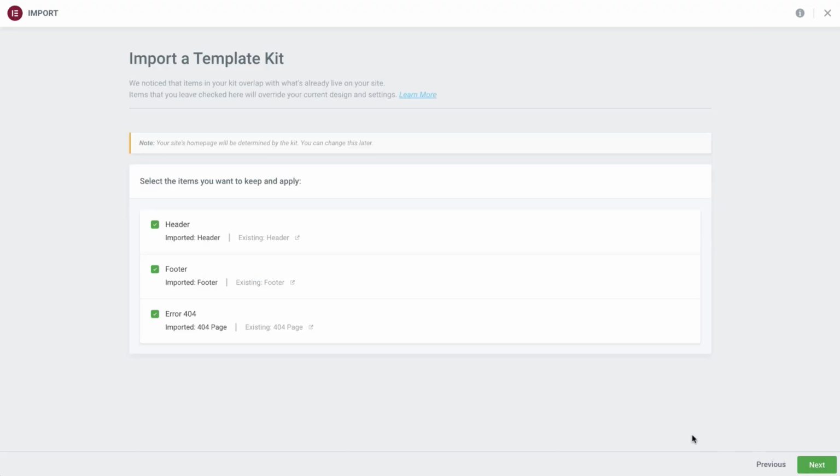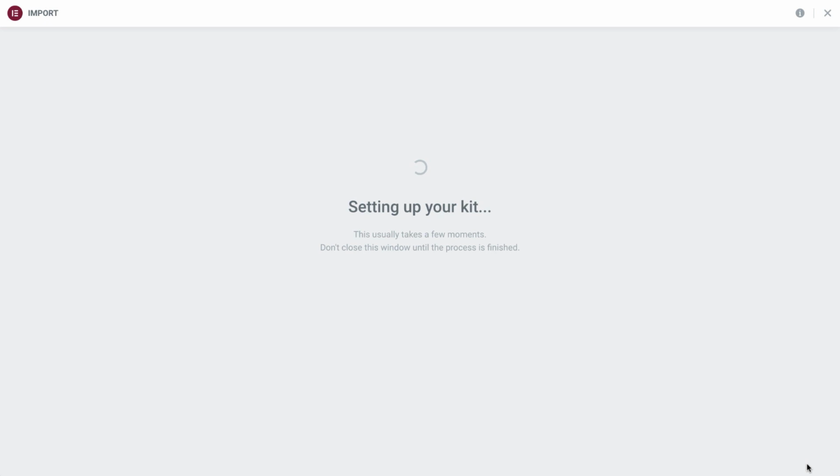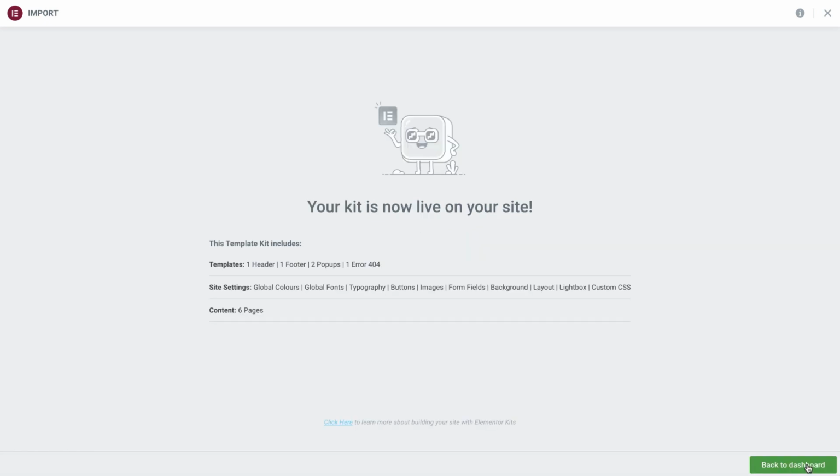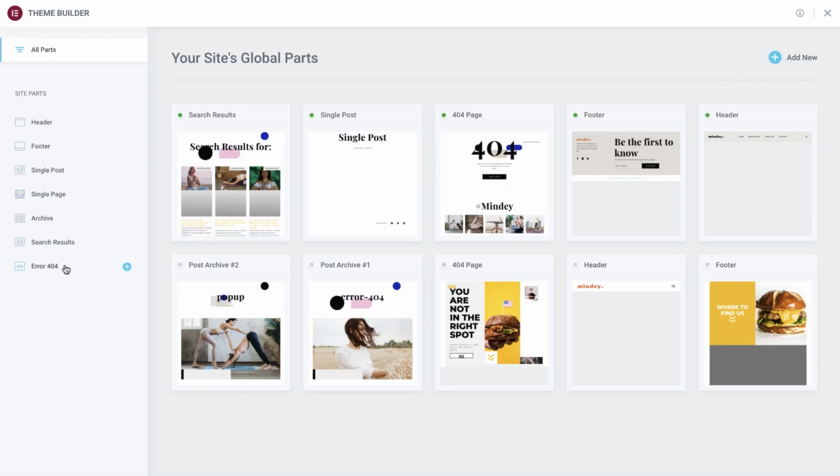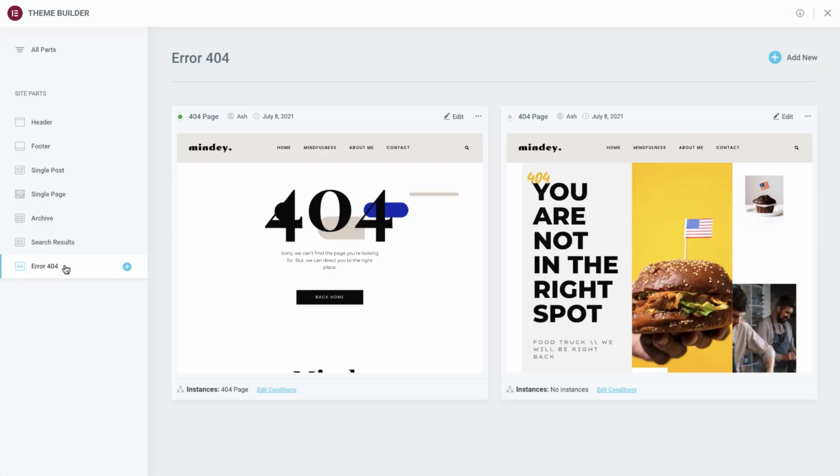During the import process, if your website already has Theme Builder templates assigned, you will be asked to select the templates that you wish to override. Unselected templates will still be imported, but without any display conditions, which will ensure that your current website isn't affected. You are then free to amend and customize all of your site parts without the worry of your existing website being overwritten.